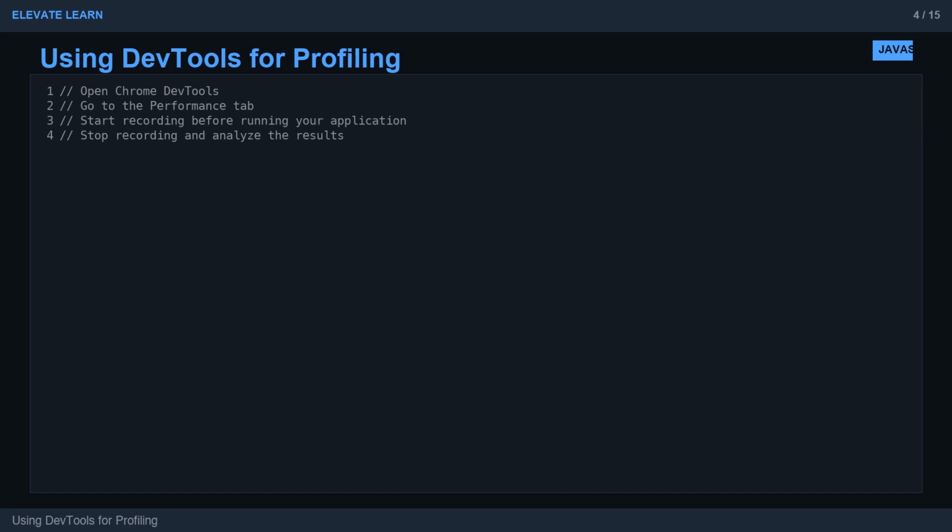Before you run your application, make sure to click the Record button. Now start running your JavaScript code. As it runs, DevTools will capture everything that goes on under the hood. Once it's done, hit stop and dive into the results. Here, you'll see a detailed breakdown of what took the longest time, which functions were called, and much more. This information is invaluable for pinpointing bottlenecks in your code and optimizing performance.